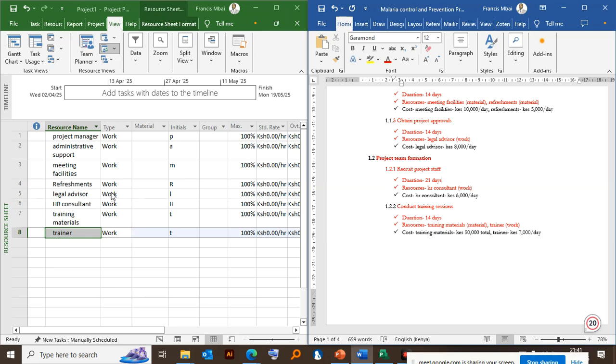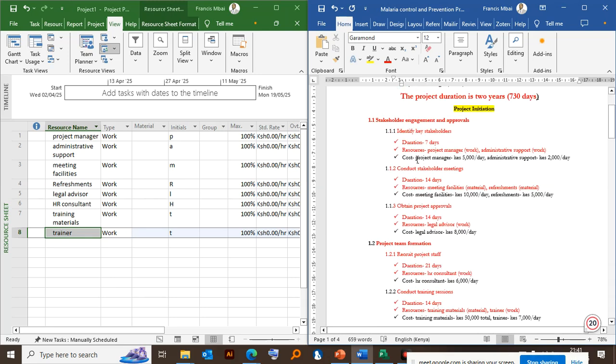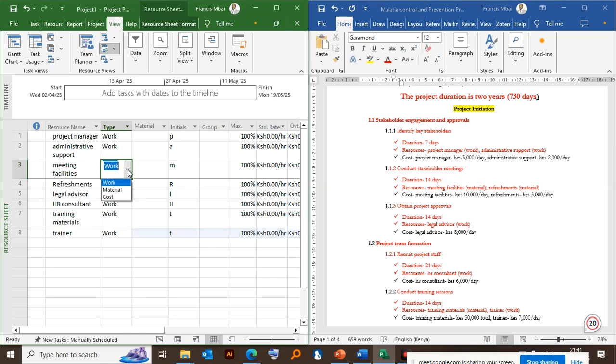So you need to know, for example, the project manager here is under work. So the type is correct, project manager under work. Administrative support under work, so that one is okay. Meeting facilities fall under material. So we are supposed to change this to what we call material. I am going to tell you the reason why I'm doing this. Then we have refreshment. They fall under material.